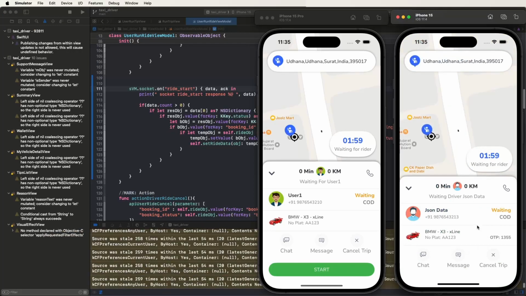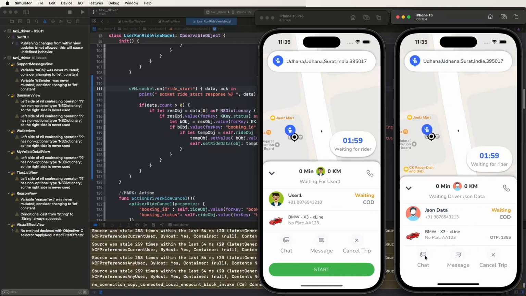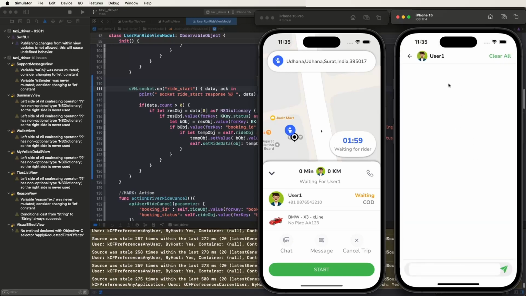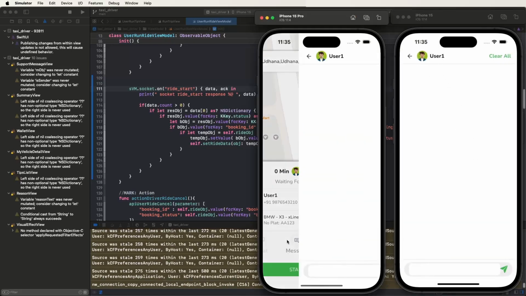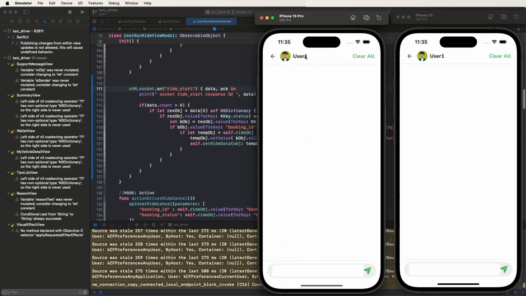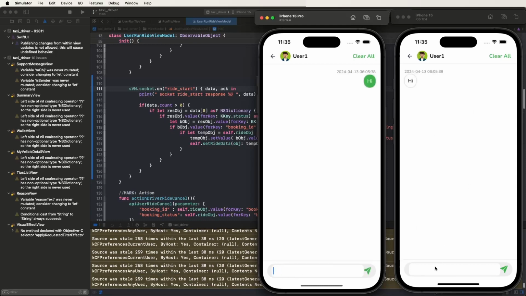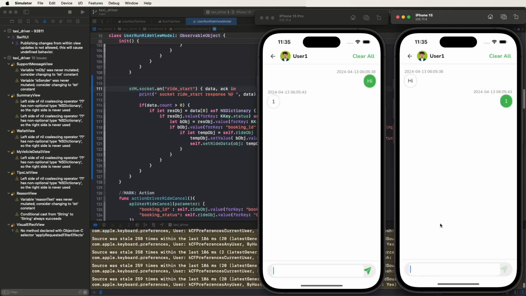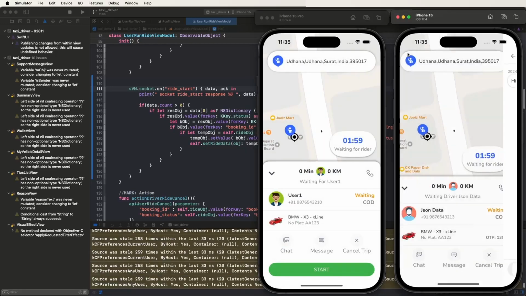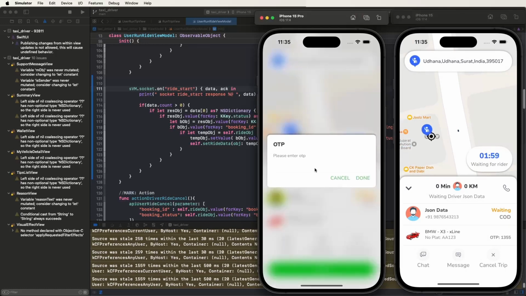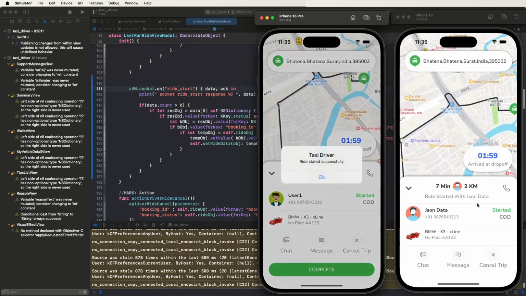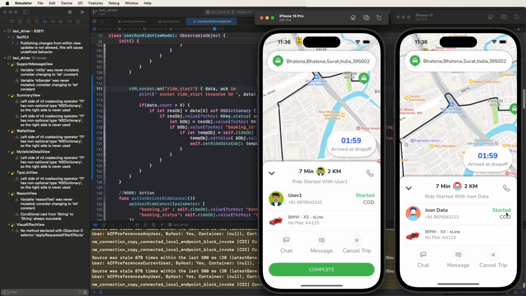Now run it and show this. First of all, open the chat view, and it looks like this for the user. Write any message, hi, and receive it here. We can also view it here, so chat is working. Now click on start and enter the OTP here, click on done, and it starts successfully. Also change the status, and the payment tab shows here, and remove the OTP.